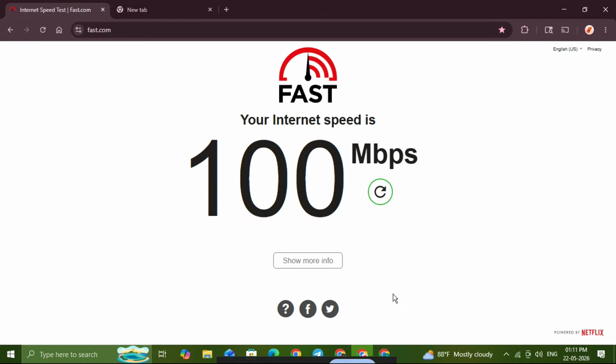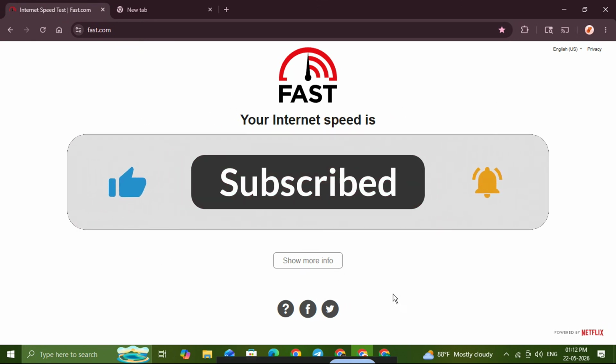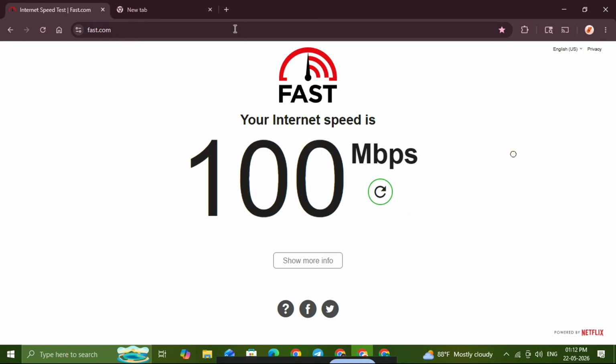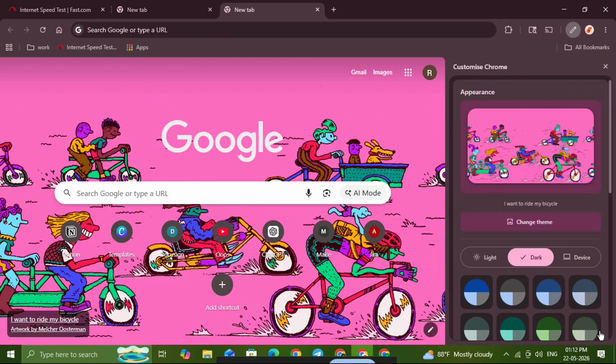Now let's jump right in. First, open Google Chrome on your computer. Once Chrome is open, click on the New Tab button so you can access the Chrome customization options more easily. On the bottom right corner of the New Tab page, you'll see the Customize Chrome button. Click on that to open the personalization menu.